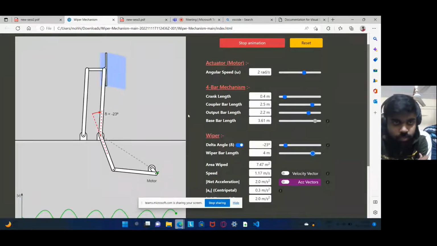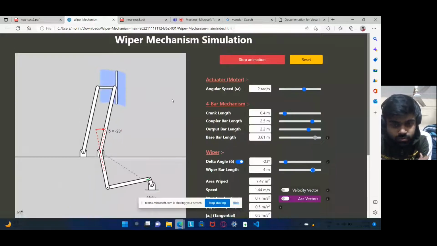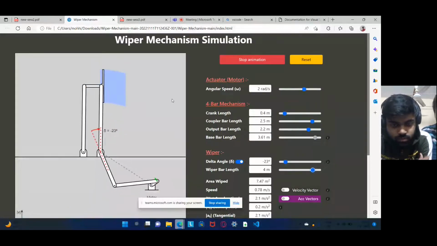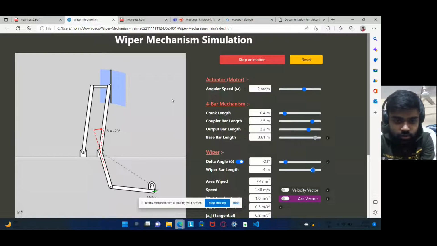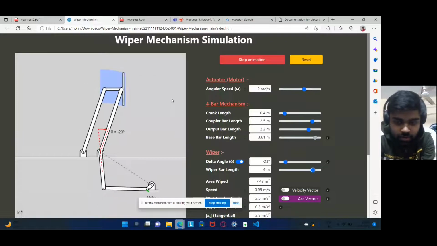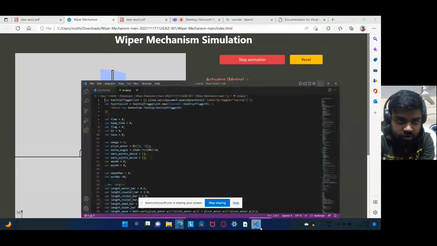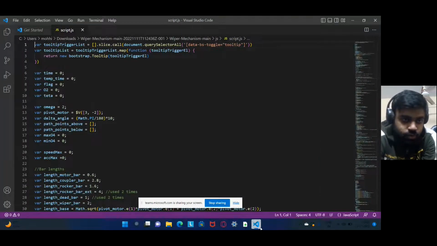Now Mohit will explain the code and all the dynamics of how the code works. So the code is mostly written in JavaScript, and the styling has been done using CSS and HTML. Here I'm showing you the script which is actually used for writing the mechanism. First of all, we are defining certain parameters or variables here. As you can see, there are different parameters such as omega, which is used for angular velocity, and we have specified the pivot of the motor, which is at the coordinate 3 comma minus 2 with respect to the center of the canvas.